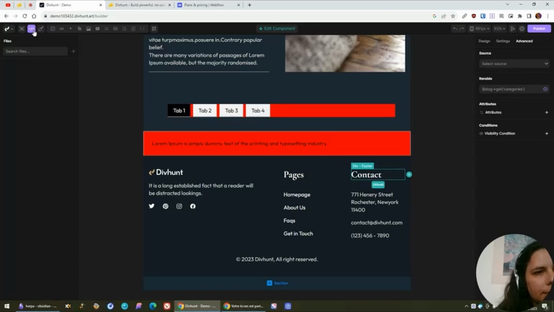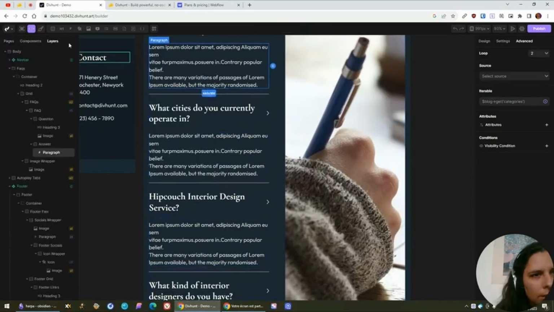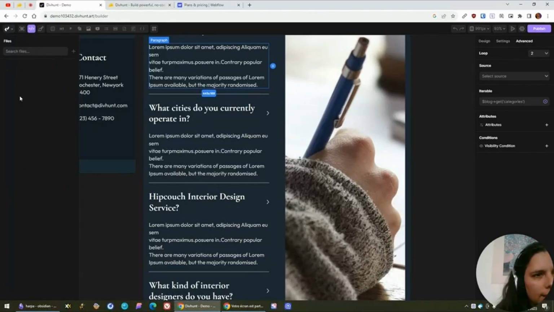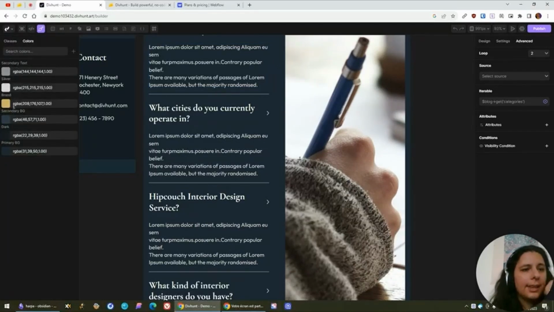Let's see the other stuff. You're supposed to see the files here, like HTML and everything. I don't know why you don't see them. Here you've got your classes. You can save some colors and reuse them really easily. Here you can add a div container to your tree.